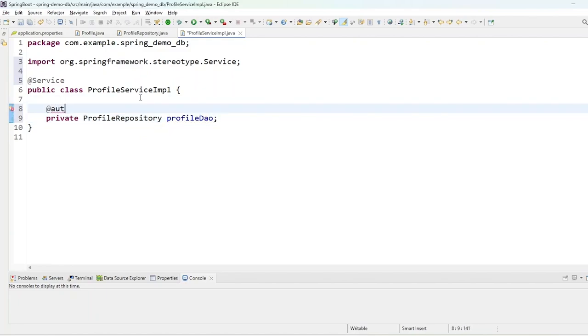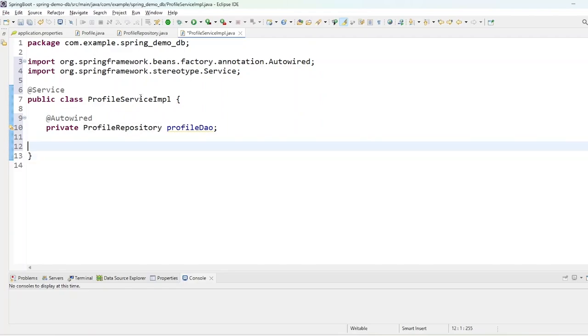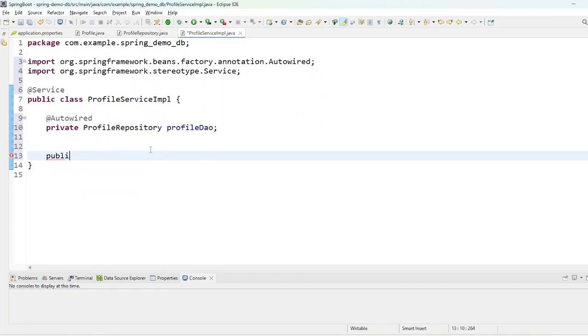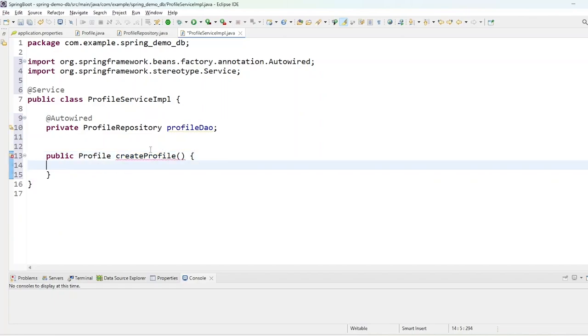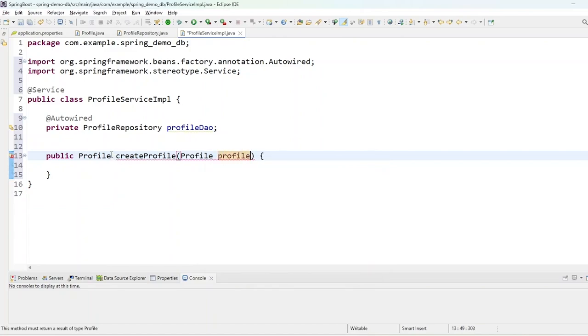We will use this annotation, and we have to perform CRUD operation by invoking the methods present in this profile repository interface. For that, let me create a method called createProfile that is going to return Profile as the return type, and createProfile is going to take Profile as a parameter. Now the question is, why does createProfile return Profile? Because createProfile is going to invoke the save method, and the save method is going to save the profile object which you are passing as a parameter, and it is going to return the saved entity.